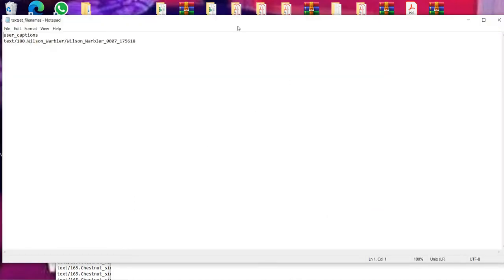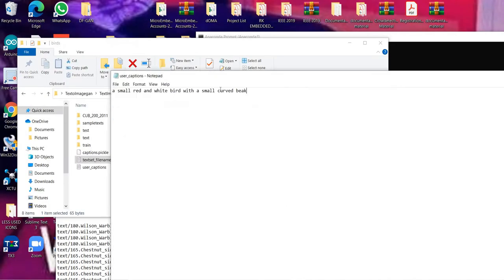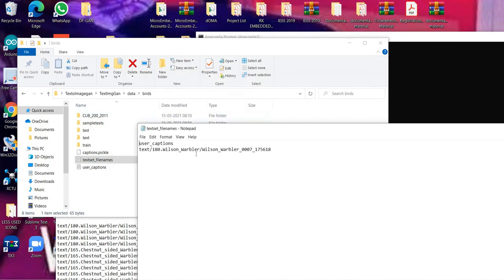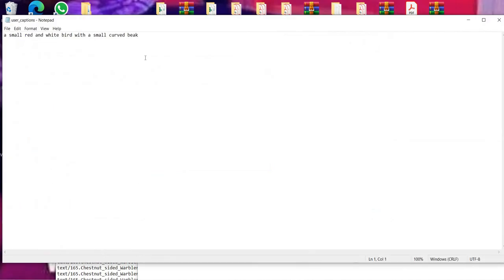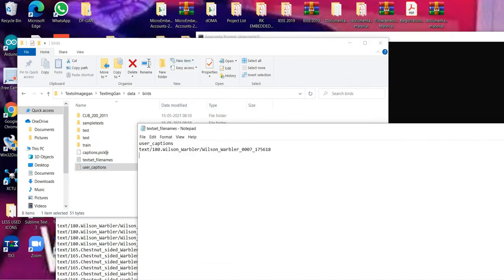Okay, so we have taken two files. One is the user captions, which we will write for ourselves, and the other one is the test data set file. So just to check, don't alter anything in these files, you just keep on adding or deleting the lines. It will take line by line.